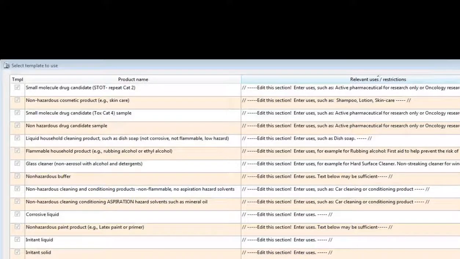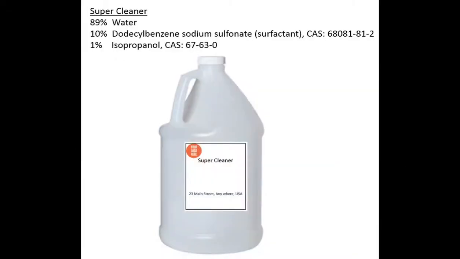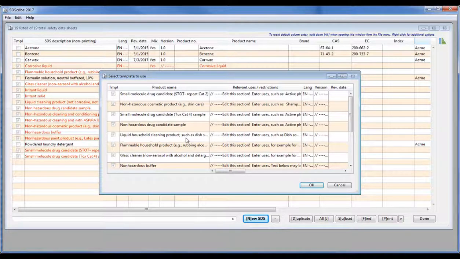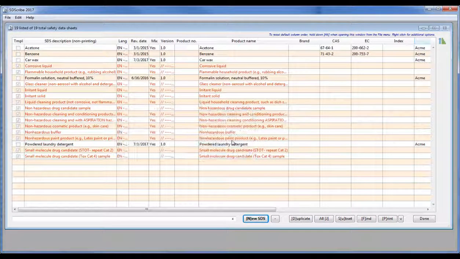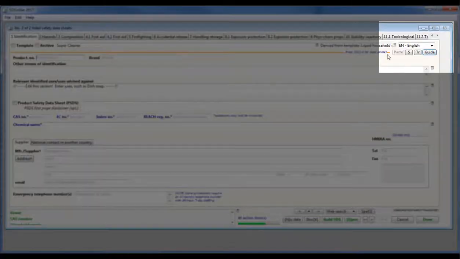To illustrate the use of templates, let's create an SDS for a consumer use cleaning product. Let's assume it is a water-based product with 89% water, 10% dodecyl benzene sodium sulfonate, which is a surfactant, with a CAS number 68081-81-2 and 1% isopropanol. We will select liquid household cleaning product and enter super cleaner. We will use the guide wizard to help walk us step by step in a logical order for completing the SDS.